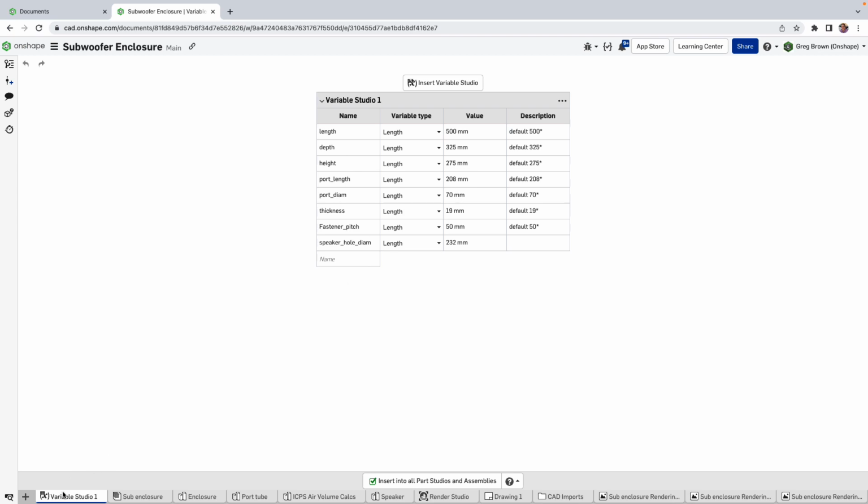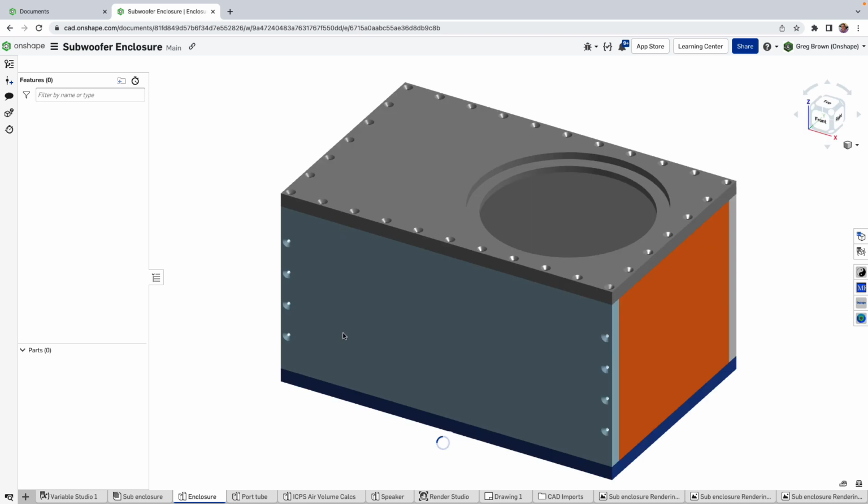So I've used a variable studio. A variable studio is something you can create yourself here in any document. In fact, the variable studio can exist in its own document and therefore be version controlled and linked to other things, other documents. But in my case, I'm going to put the variable studio first here, define these numbers, and then start using them in other places.